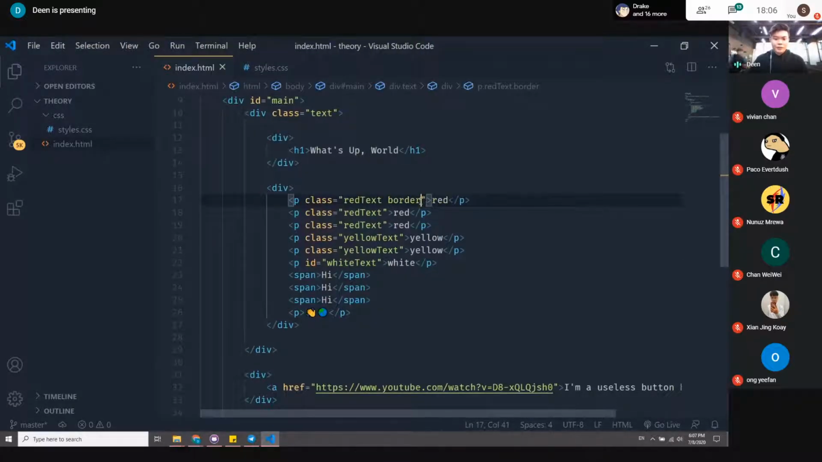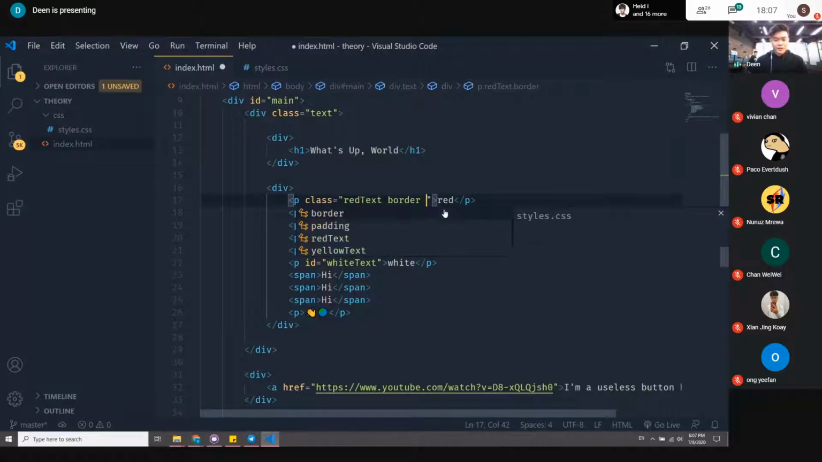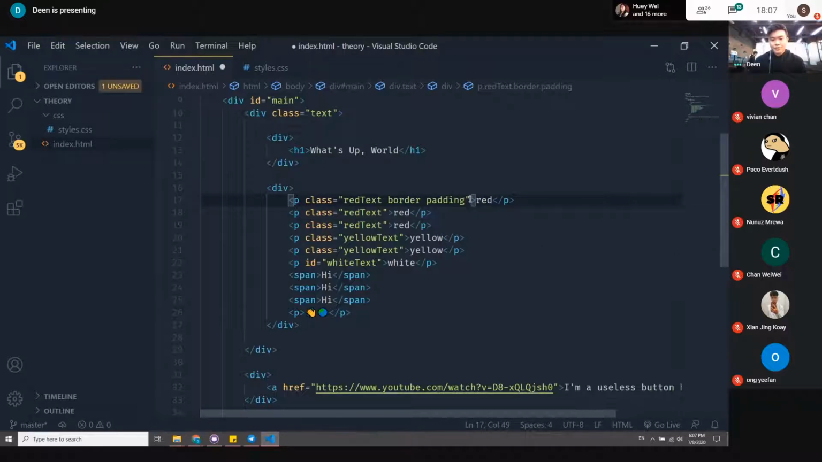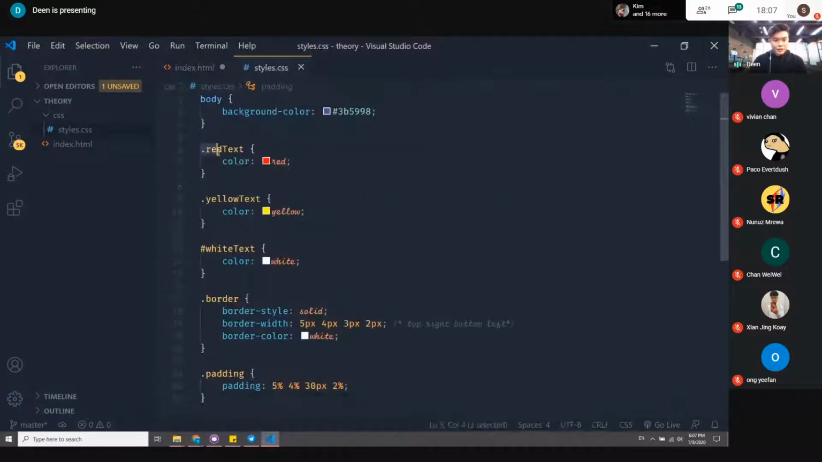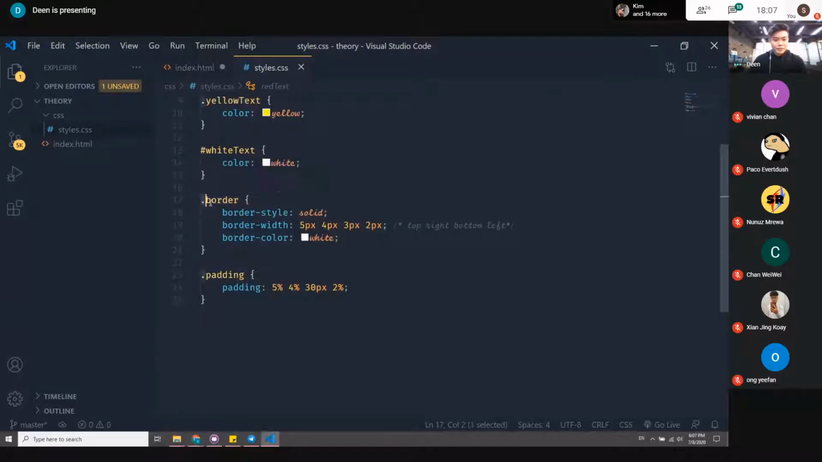And then for padding, I think you can apply the same thing to the first red tag right here. Once again, in your class attribute, add the padding class, and Control S to save to apply the changes. Now this tag is actually going to have the properties and values from three different classes that you specify in the stars.css file: the red text class, the border class, and the padding class.